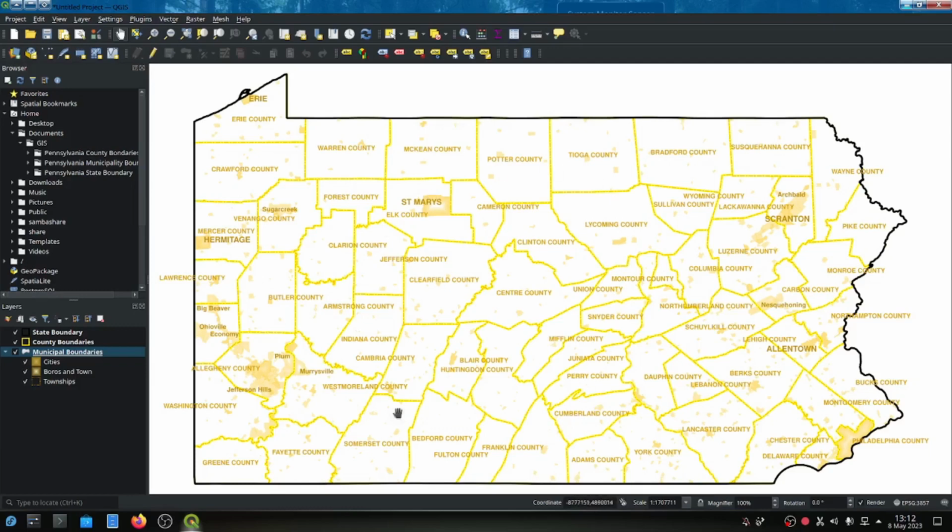Alright, and this concludes how to create a political map of Pennsylvania using QGIS and free data from the Pennsylvania Spatial Data Access website.